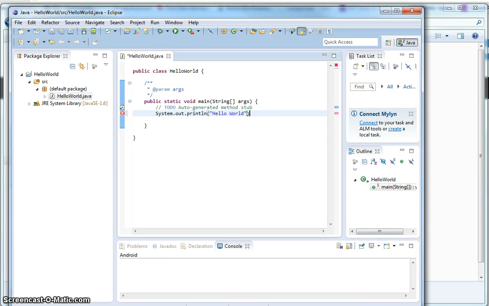Hello World, and again, just like C++, it's syntactically based on C++, so all these rules you should be familiar with. I need to end that with a semicolon. Okay, once that's done, I shall save it first. Okay, and then once that's done, I simply press the green arrow here.